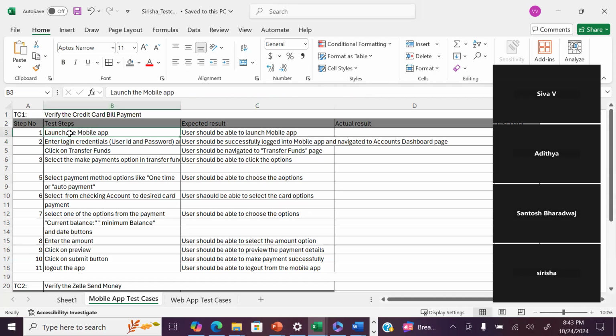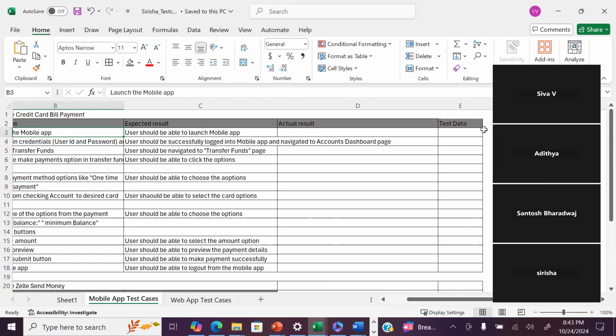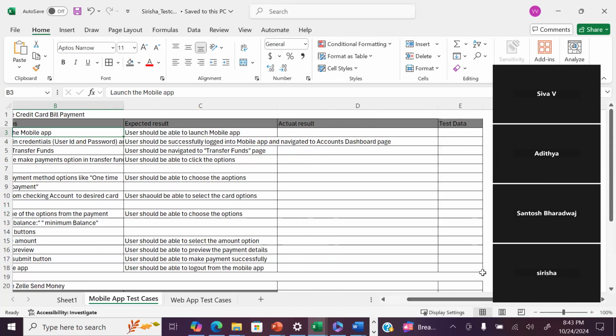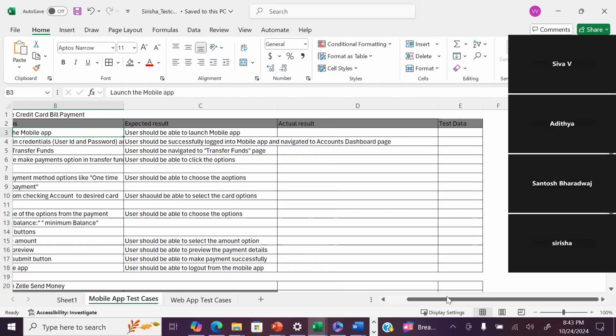How to write them: steps, launch the mobile app, and so on. Before the testing starts, we need to create the test cases. Requirements are ready and understood, the development team starts the coding, and we write the test cases and make them ready before the build is ready. It's not that once the build is ready we write the test cases and execute them. Once the requirement comes, we need to write the test case, and then the actual result.